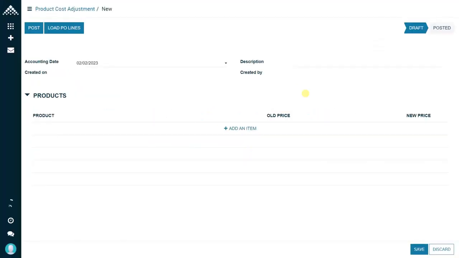Now let's say you might have a situation wherein you want to change the cost price of a particular product, but some of the quantities of that product are reserved. So in such situations, you need to first unreserve the quantities of that product and then change the cost price. So let's see how we can achieve this.